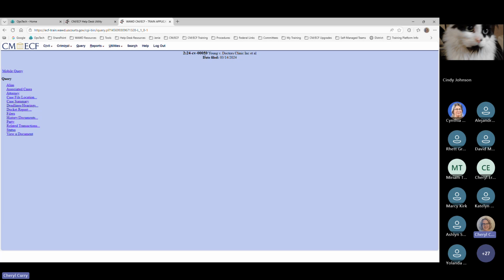At the end of your case number, you'll have a hyphen and then some initials. The first set of initials are your presiding judge. If you have a second set of initials there as well, that would be your referral judge. So you would have presiding judge followed by referral judge. So you can always look at that.